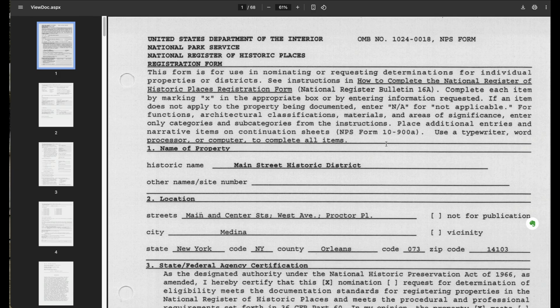So let's look at the nomination form itself. It is 68 pages long. Like I mentioned, you get some real nice definition, some real discussion of the history of Medina, how it developed, who immigrated there, what they did. There are just some really amazing things that you can find in there.